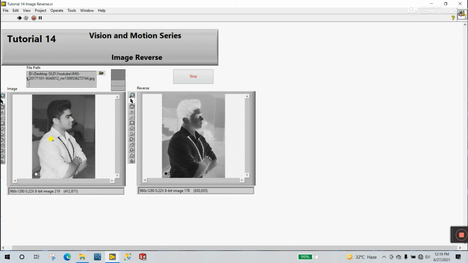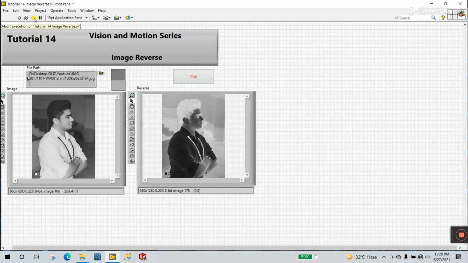Now you see the white t-shirt, the white shirt, is converted into black, and the black is converted into white. You can easily see it. The background has a little black, and you see it changed into white. With this you can easily inverse the image, image reverse. Now let's do a little modification.